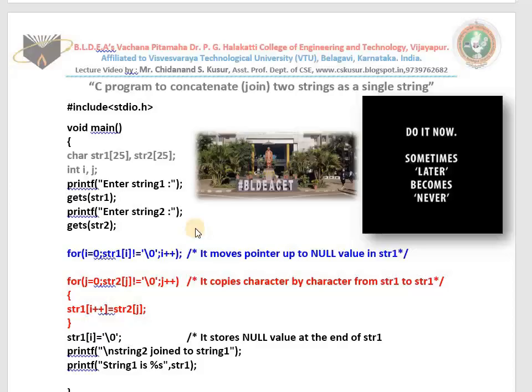Hello dear students. In today's class I teach you a very important program, that is a C program to concatenate two strings as a single string. What is this program? This program helps us to concatenate two strings as a single one. First of all, we need to know what we mean by concatenate. Concatenate means join.